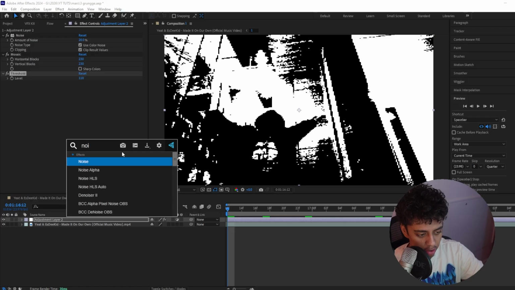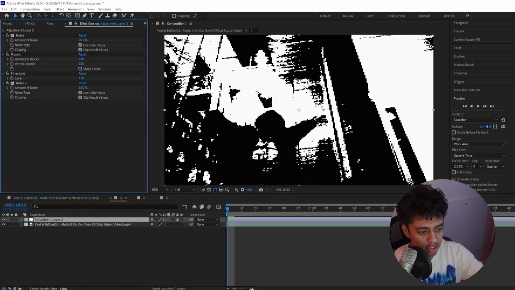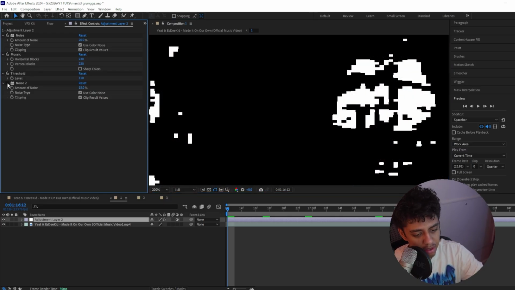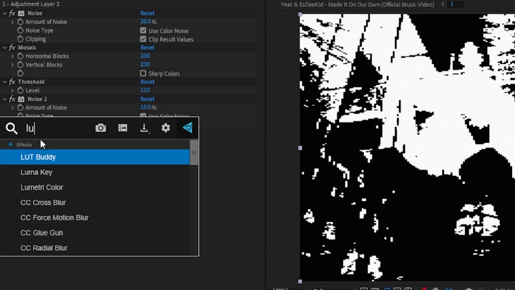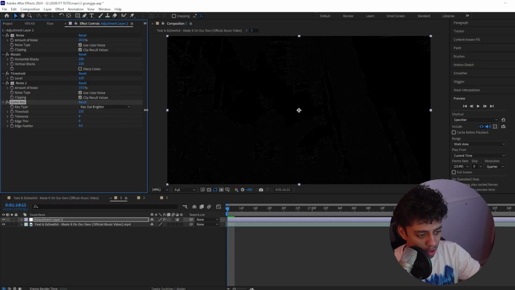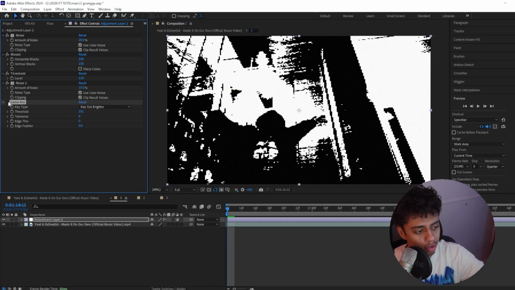Next up, I'll add another noise on top of that. And let's go for like 15% on this one. This is just to get the noise inside of these black parts, because the one underneath the threshold does not work like that. And I'll change it to key out brighter, and let's bump up the threshold to like 250. So something like this. And as you can see, it's starting to look really fire.